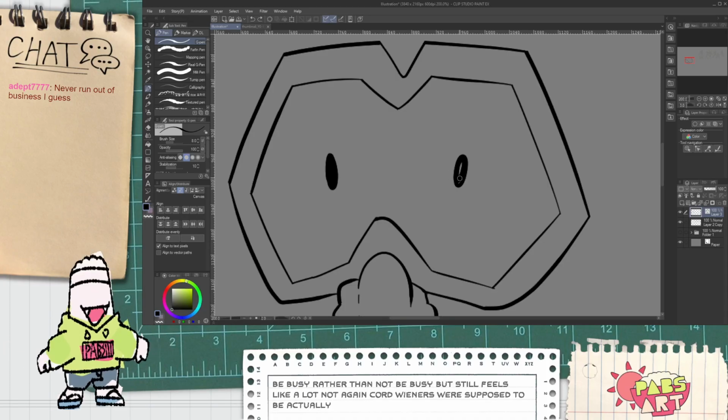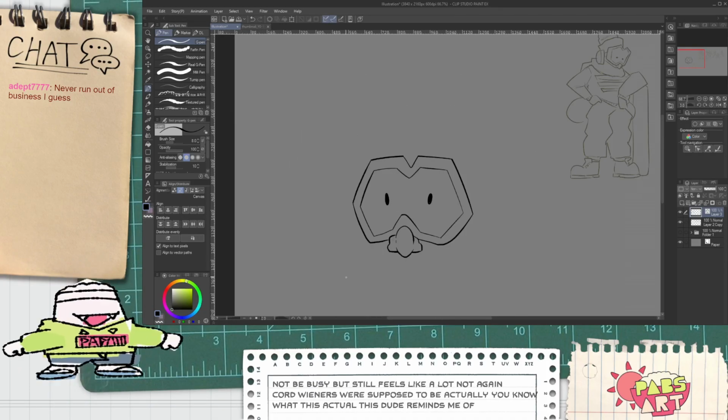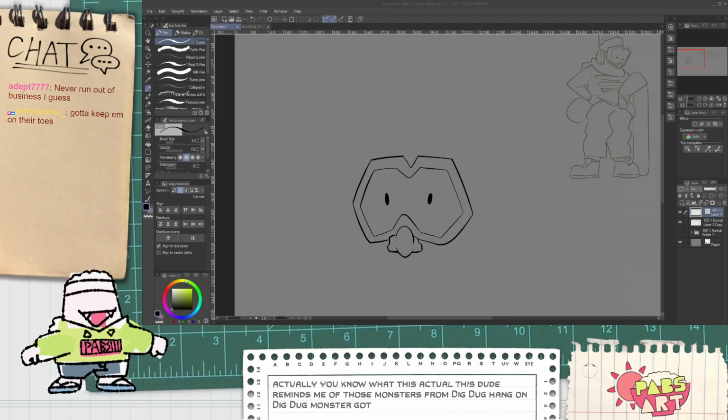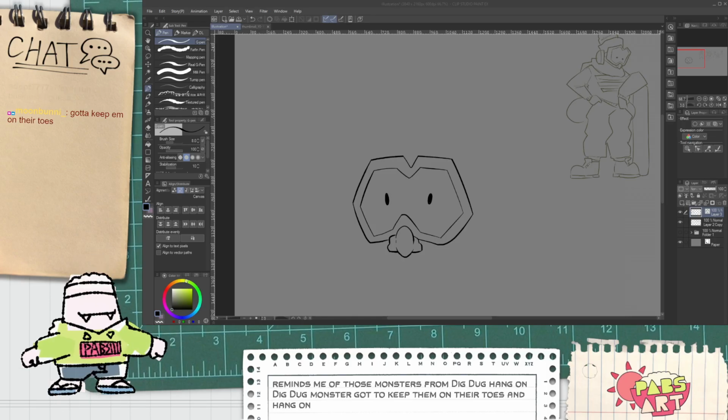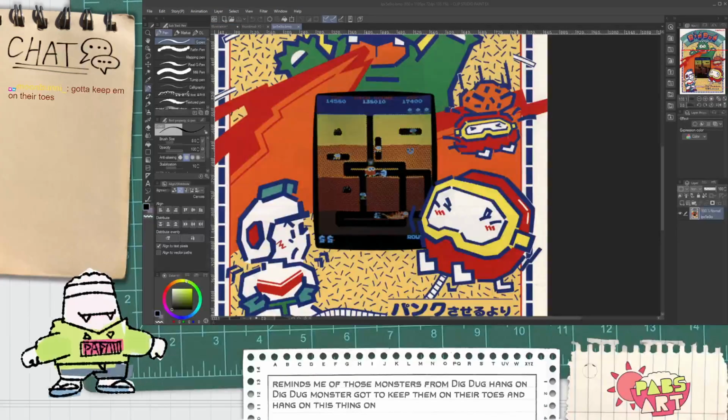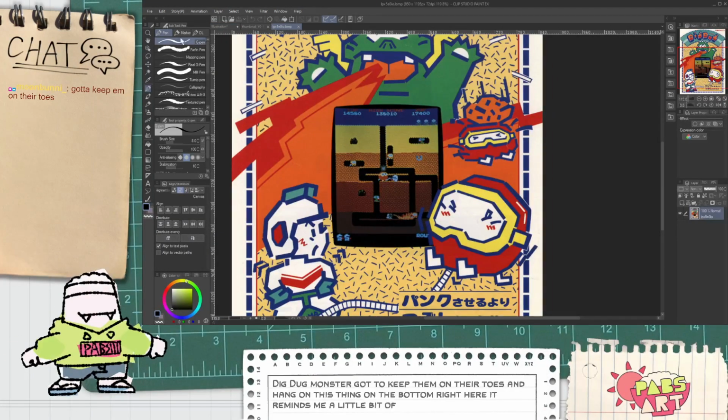Actually, you know what this dude reminds me of? Those monsters from Dig Dug. Hang on. Dig Dug monster. Gotta keep them on their toes. Ayy. Hang on. This thing on the bottom right here. It reminds me a little bit of that.